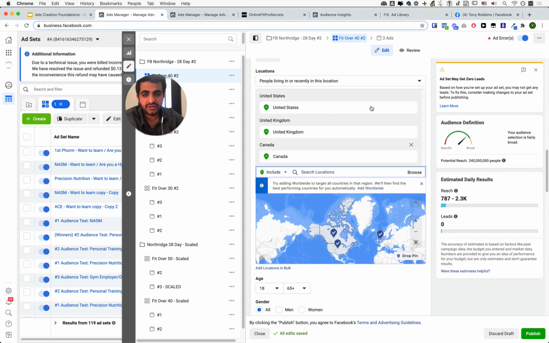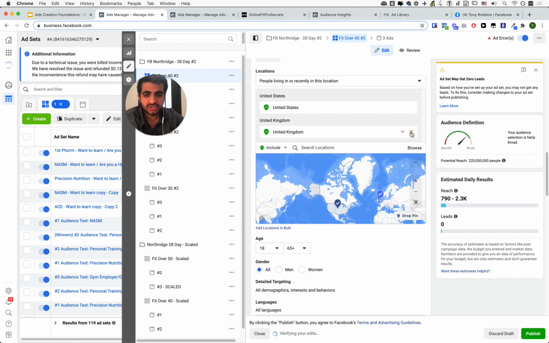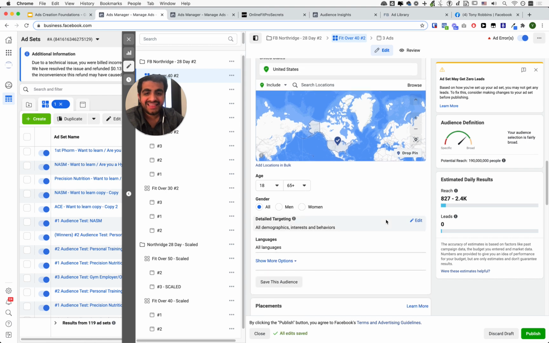And so you can see here, if we pulled all of those audiences together, we would be at 240 million people that we would be able to target with this Facebook ad, okay? So I'm going to take out these other countries just so we can look at the United States for now. Then the second part of the audiences is that you can target the age range.